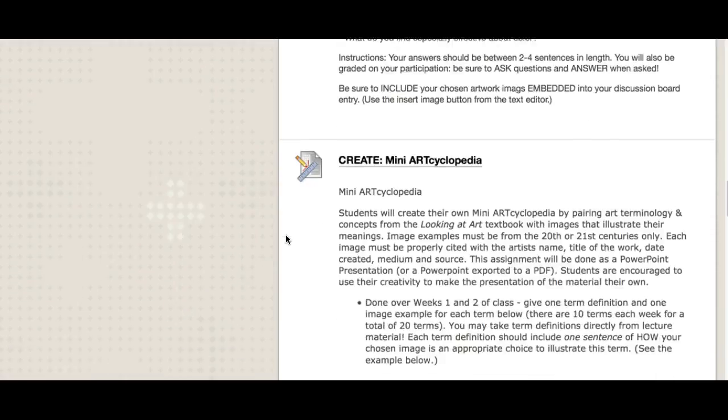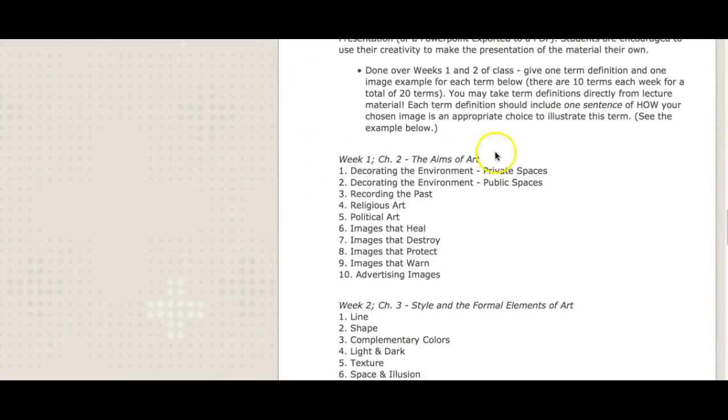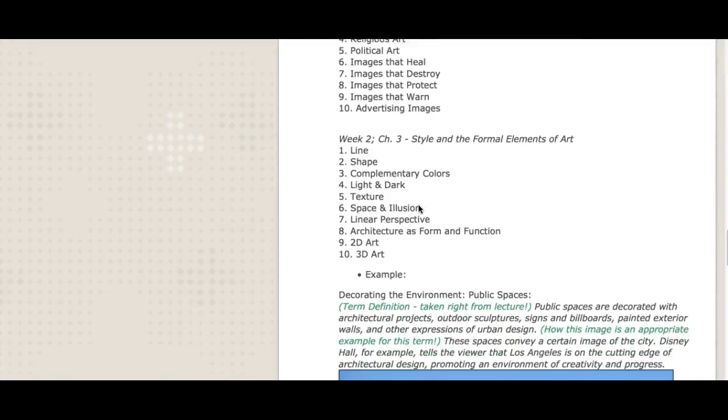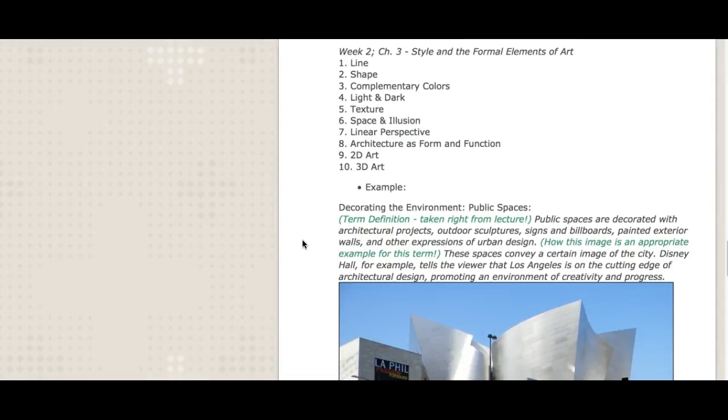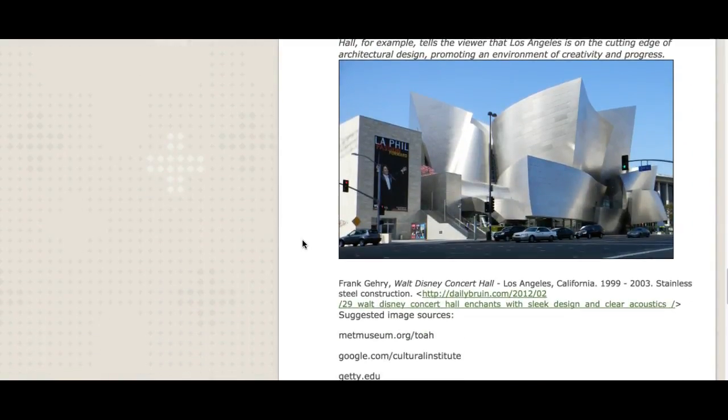So going back to the learning activities, remember that your mini art cyclopedia is due at the end of this week. Hopefully you all have already done the first 10 images, which was the reading from week 1. And now this is what we read this week, Style and the Formal Elements of Art. This is going to talk about line, shape, complementary colors, light and dark, texture, space and illusion, all these good things. So these are the terms that you want to be finding examples of this week. So any questions about this assignment, please let me know. If you want to send me a sample slide and say, am I on the right track? Students often do that just to boost their confidence, make sure they are getting things right.